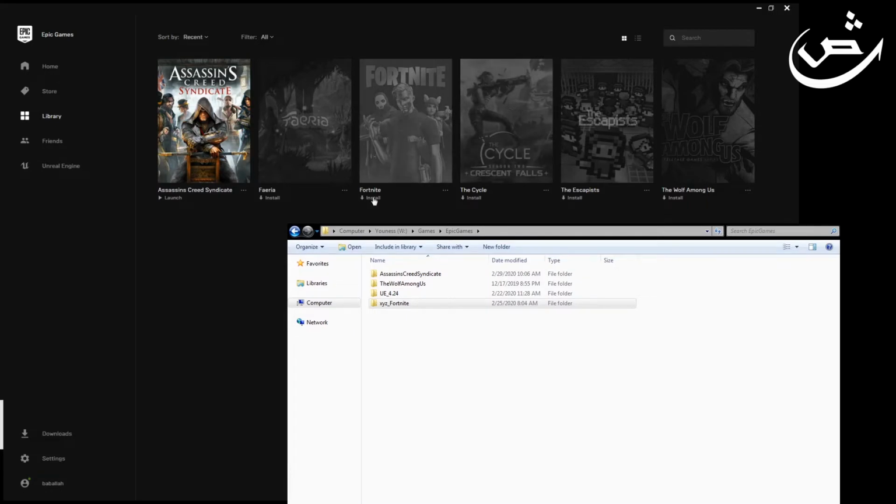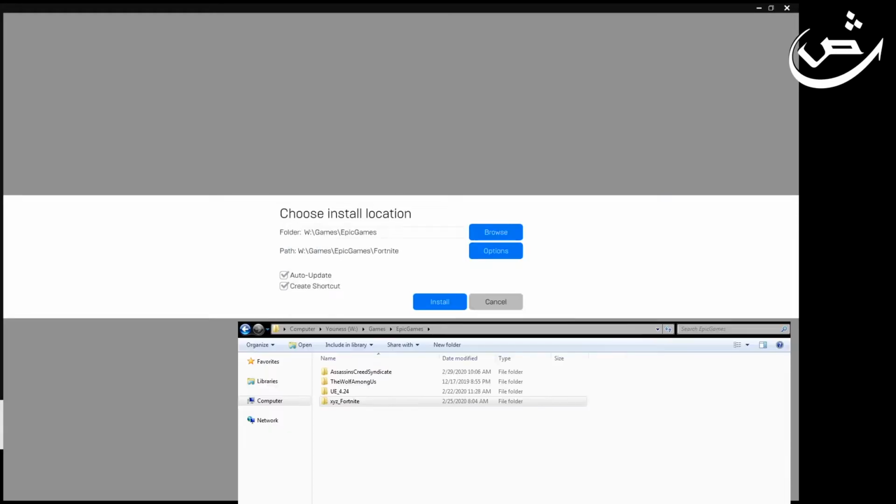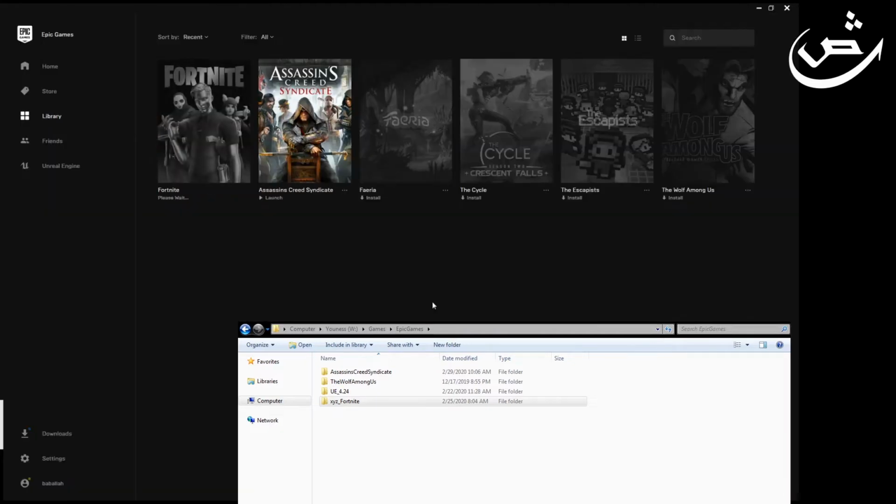You'll be greeted with the Choose Installation Location window. Let me move this window so you can see. I want to install my Fortnite on a separate hard drive. I already selected the desired directory where I want to install it, and I clicked install. As soon as you click install, you can see a folder was created called Fortnite.